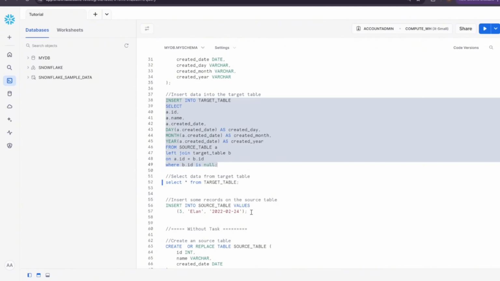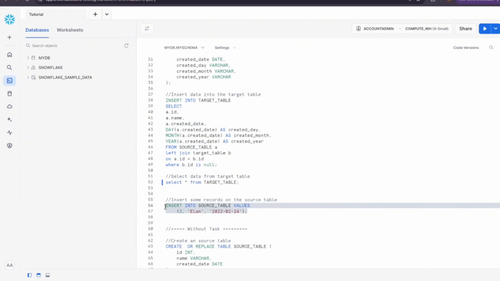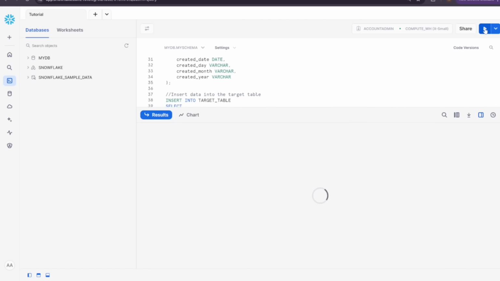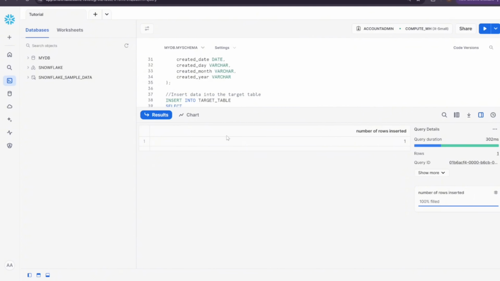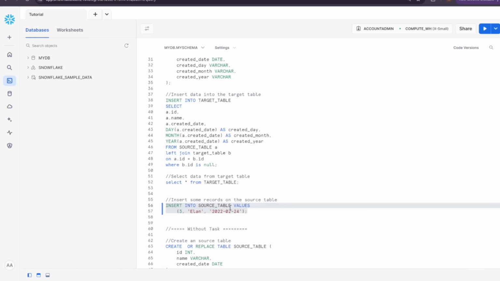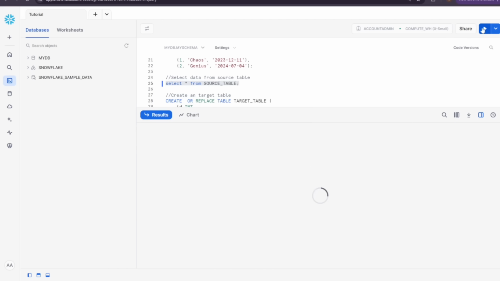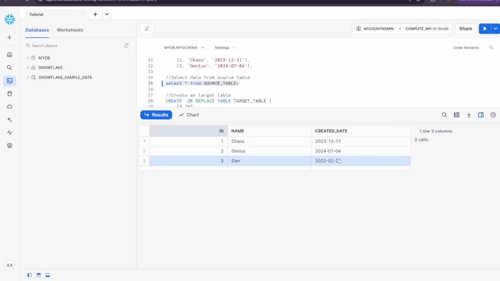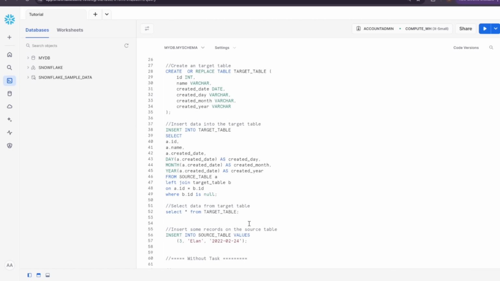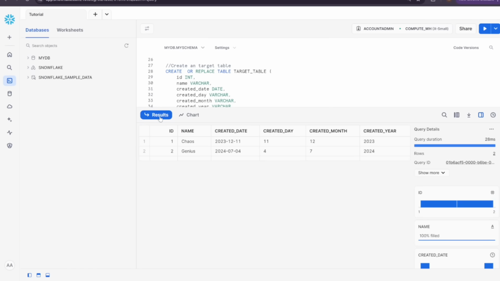Now let's say I insert a new record into my source table, right? Or some process is inserting some records into my source table. Let's say you are using a copy command or a Snowpipe, which is inserting this data into your source table. Now this data is available in your source table. So if I execute select star from source table, I should be able to see this newly inserted record, right? But I will not have this data in my target table until I execute my insert statement.